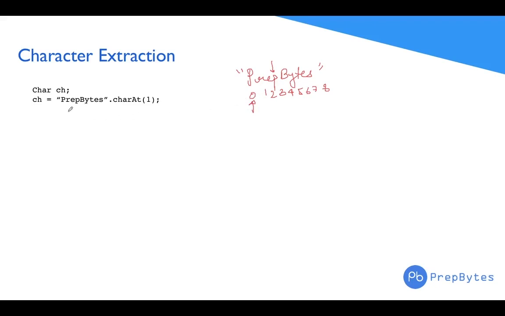So if I do something like prepbytes.charAt(1), and whatever value is returned from this operation is assigned to ch. In this case the charAt(1) is r, so ch gets the value r. So if we have to extract a particular character at a particular index, we can do that using charAt.